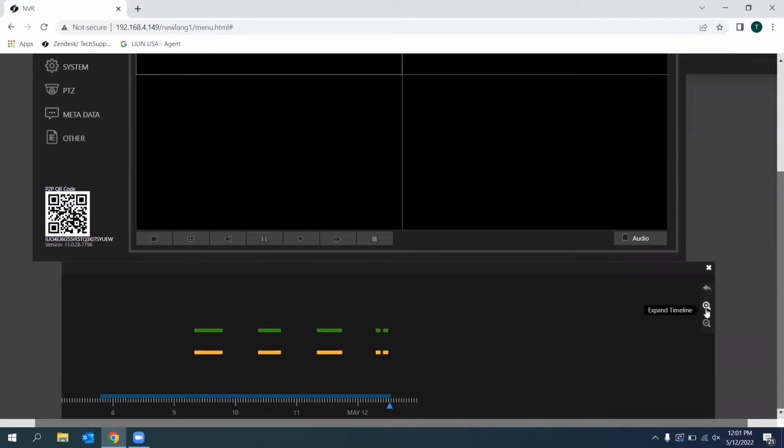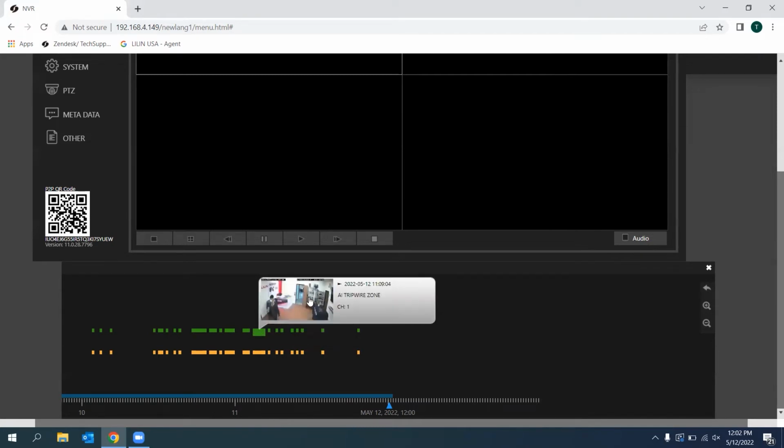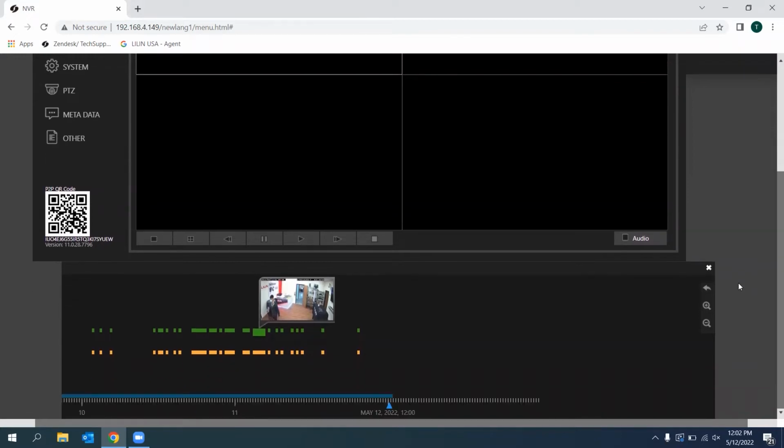You can zoom in and zoom out to get better time selections. So this blue line right here will be representing time that has been recorded. This yellow right here will be for different events. So right here, it was able to find an AI person. This green right here was an AI tripwire zone. So the different alarm events that you set up in your NVR will show up here as well.